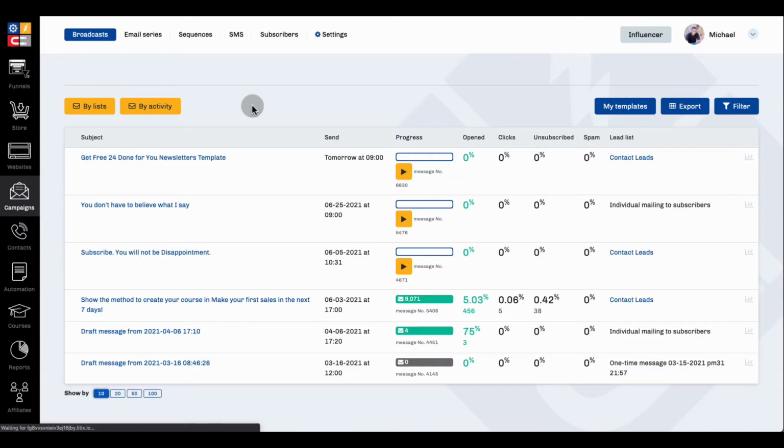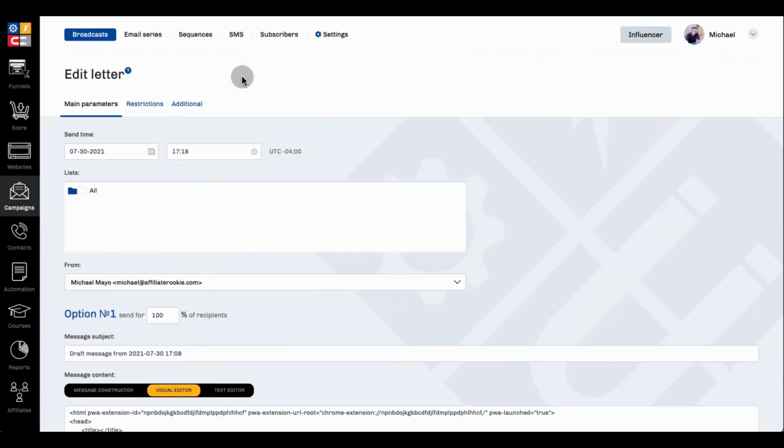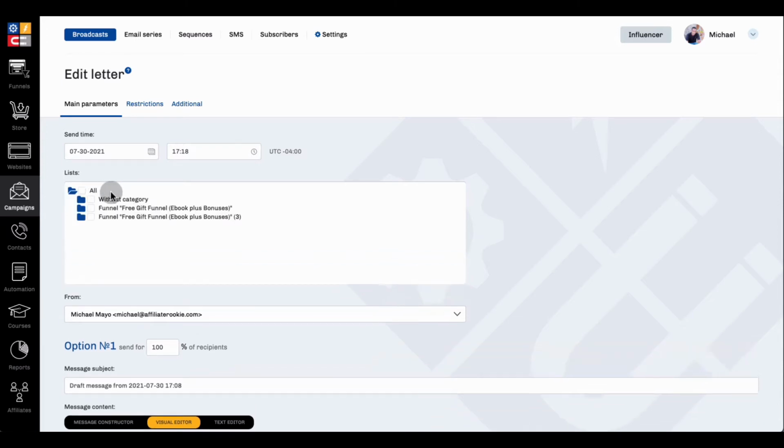And then when you go into campaigns, you're going to see all the broadcasts that you have set up, or what's going on, if you've done any. So what you're going to do is click on My List. And then the first thing to do is choose your list. That's what I always pick first. So you choose the list that you want it to go out to.